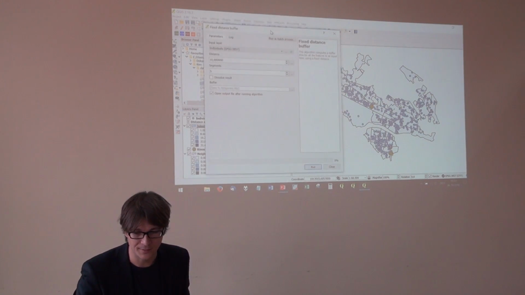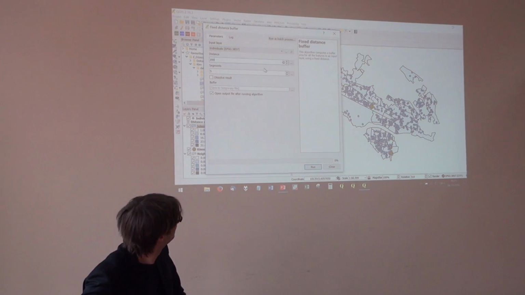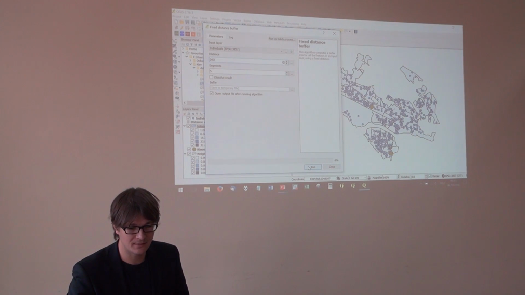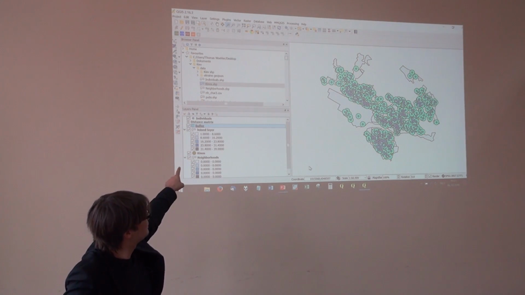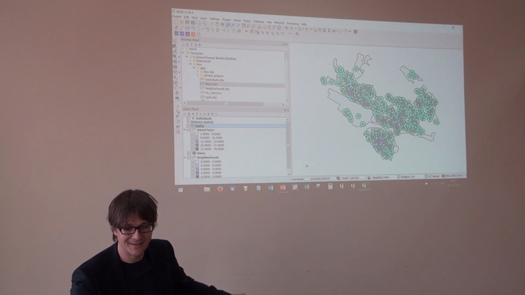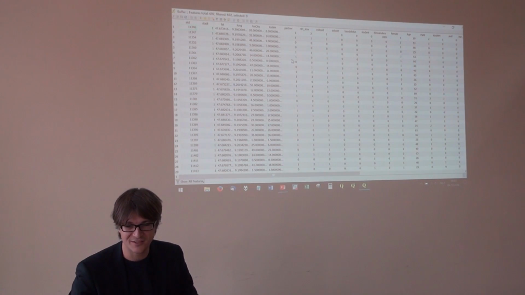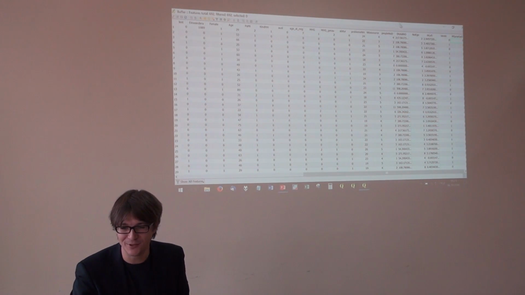So now it's probably easiest. You have the individuals as input layers, and you want to have a distance of 200 meters. The segment is not so important, because this is just how it's displayed, and you run, and then you see a new shapefile. It's called buffer, and it only consists of the respondents that we had. Right? It's the same content, but now it's not points, it's polygons. Now it's individual neighborhoods.